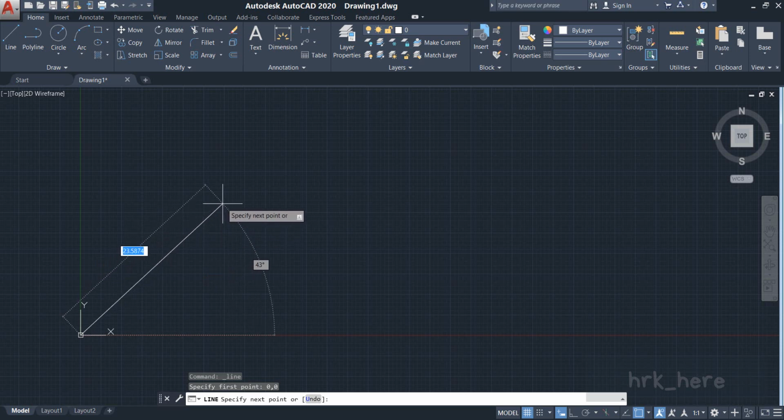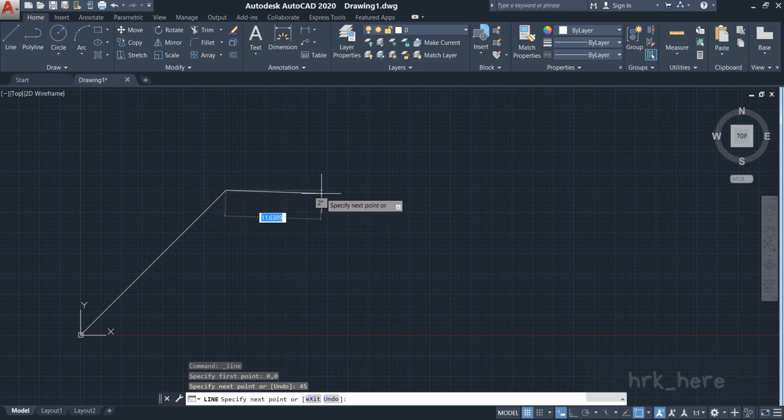So now I have to enter the length of the line. So I'll enter maybe 25. So now again press the tab key from the keyboard to come to the angle box. So here you can enter the angle of the line. So I'll enter 45 degree. Now I press the enter key. So can you see we now have a line of length 25 unit and at an angle 45 degree. Got it?